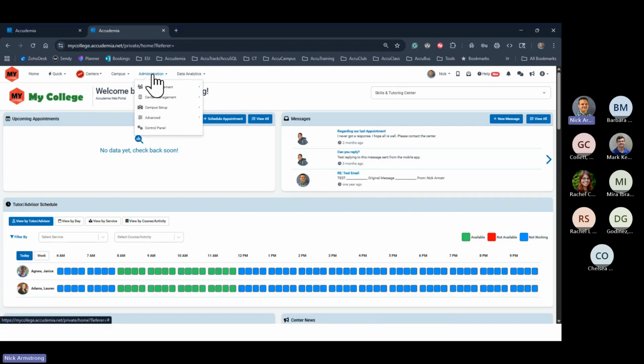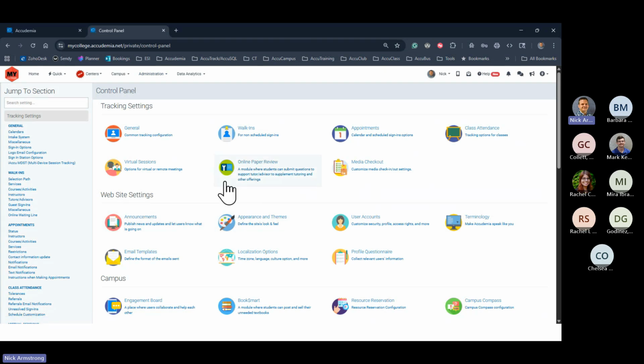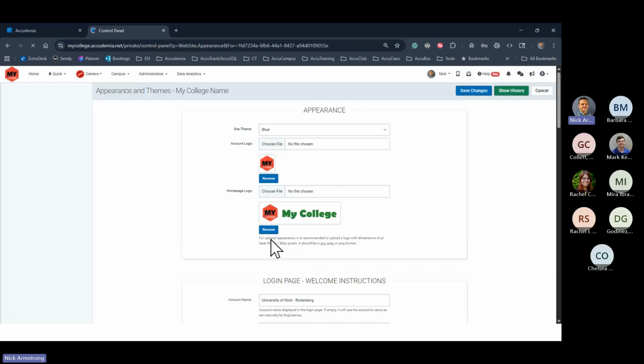So first thing I'm going to do is go to administration, control panel, and you have a lot of options here, but just to kind of review some of those things. If, for instance, I wanted to control those homepage widgets, I might want to go into the appearance and theme settings for either the college, or I could also go for my center directly. I'm going to just go to the college level first.